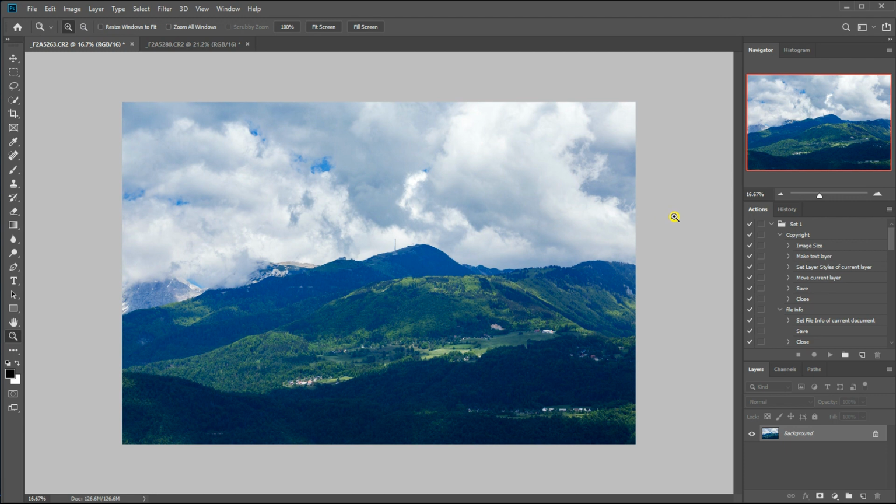So there you have it, a very quick tip. Use that highlights tool for your skies and your clouds, and also to take some of the glare off your churches.